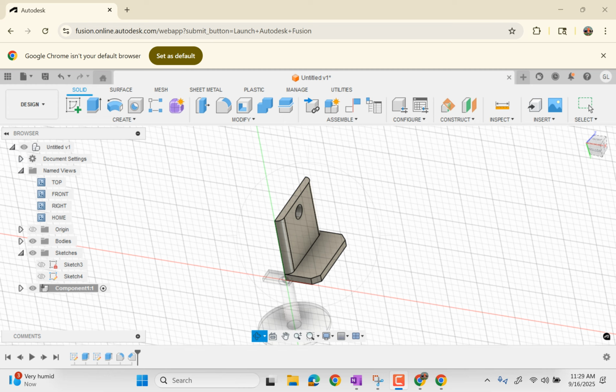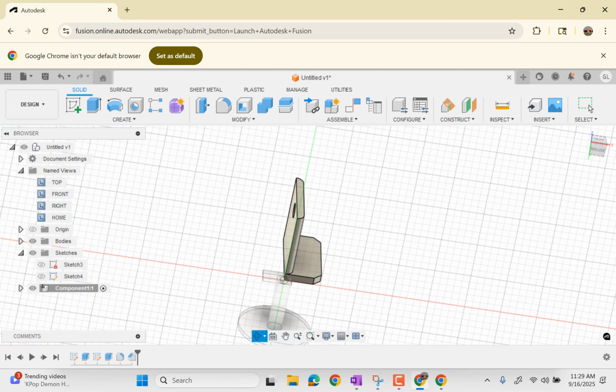When we did the mirror last class, we had to make a plane to mirror it around. This time, the plane that we're going to use as the mirror plane is already the back of it. So we don't have to make a new one. It'll just let us select that. So that makes it easier.